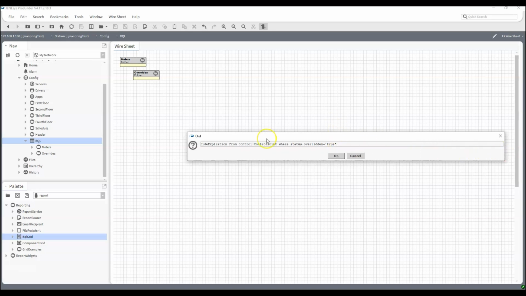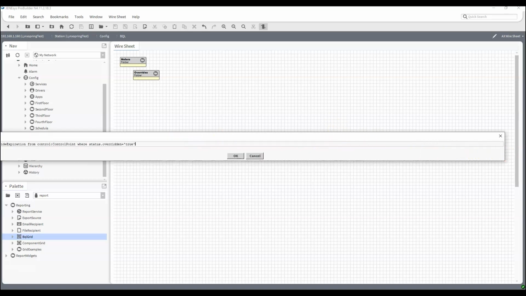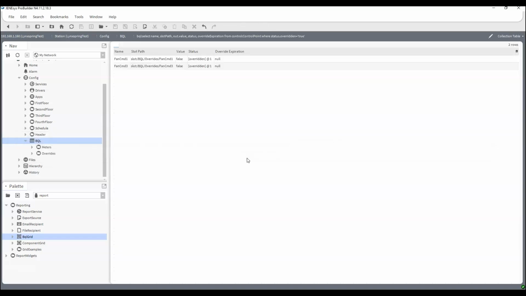Let's take a look at this one again. So what we're going to do is take the name, the slot path, the out.value, the status, and the override expiration of any control point whose status is overridden to true, or whose status is overridden. And so we can see here that I have 2, and my override expiration currently is null.